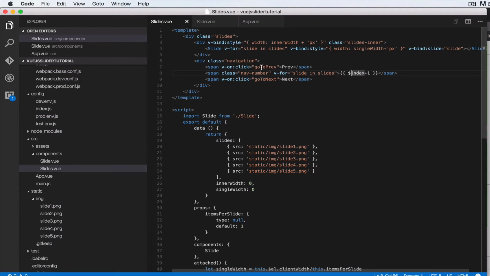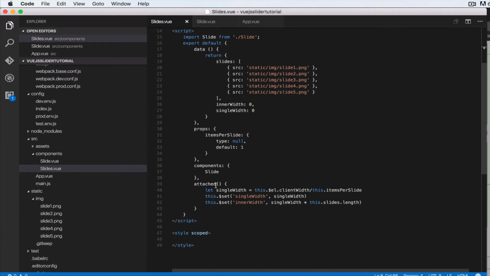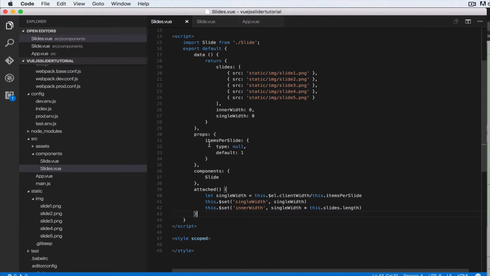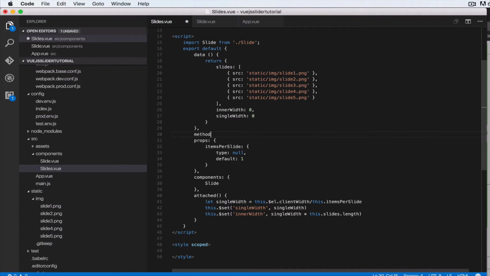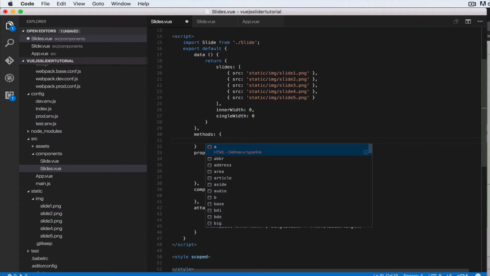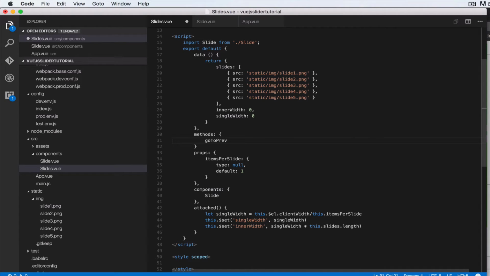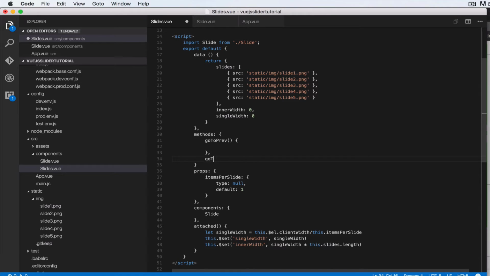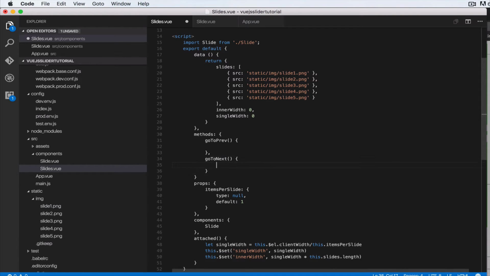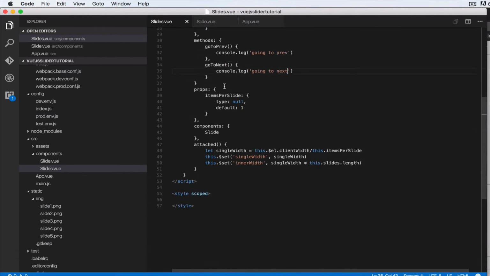Okay, so let's add these functions, goToPrev and goToNext. Let's add a property in the class here called methods, right under props. The methods is going to be an object with the two functions, goToPrev, meaning go to previous, and the other one, goToNext. Inside there, let's not do anything special yet, but just do console.log "going to prev". We're going to copy that and say "going to next". So that's pretty much it.